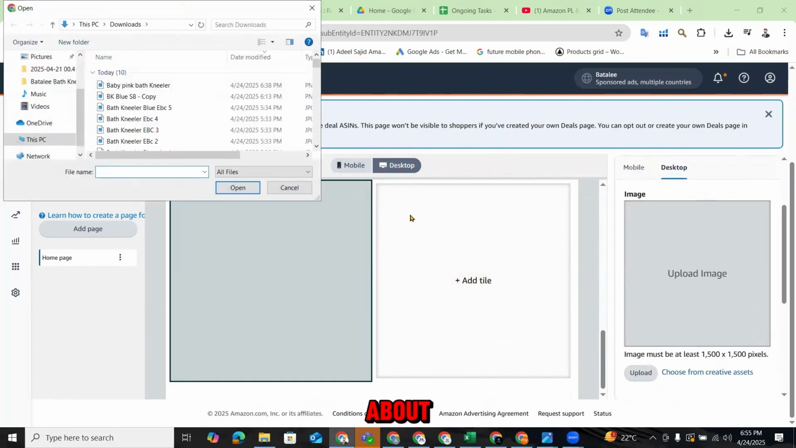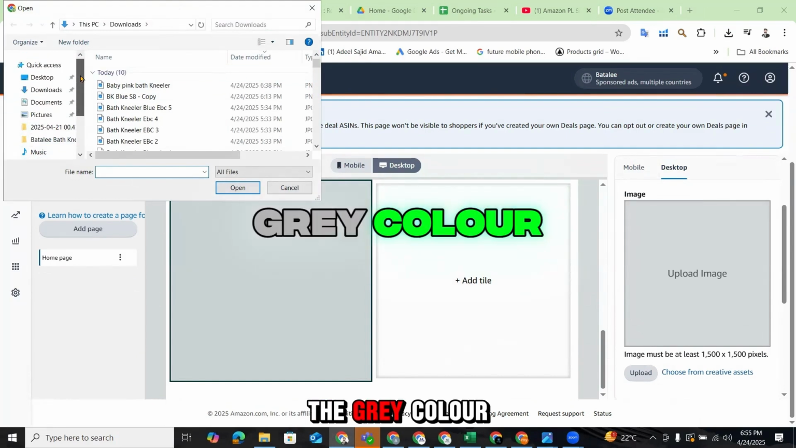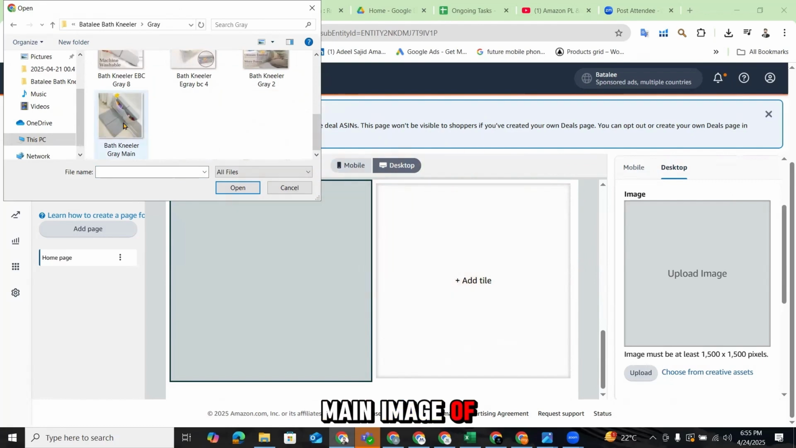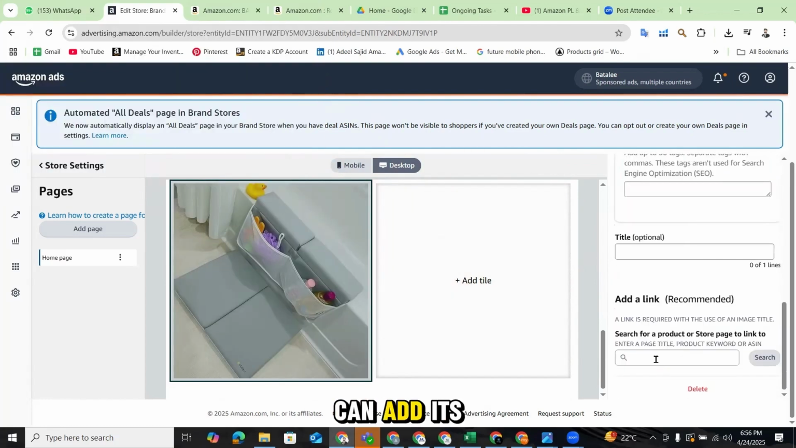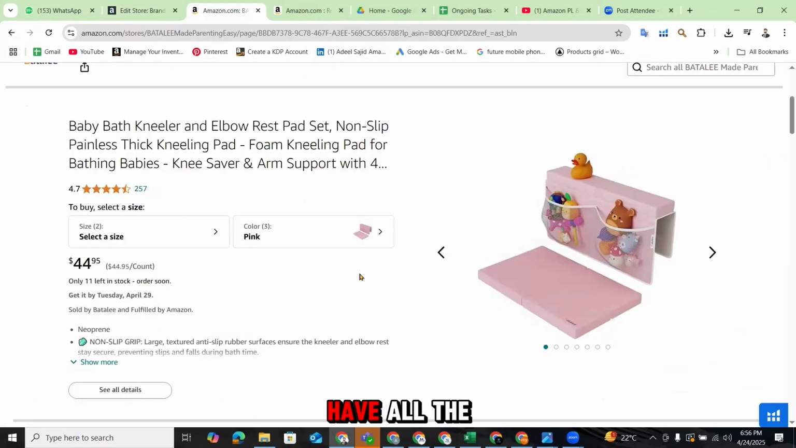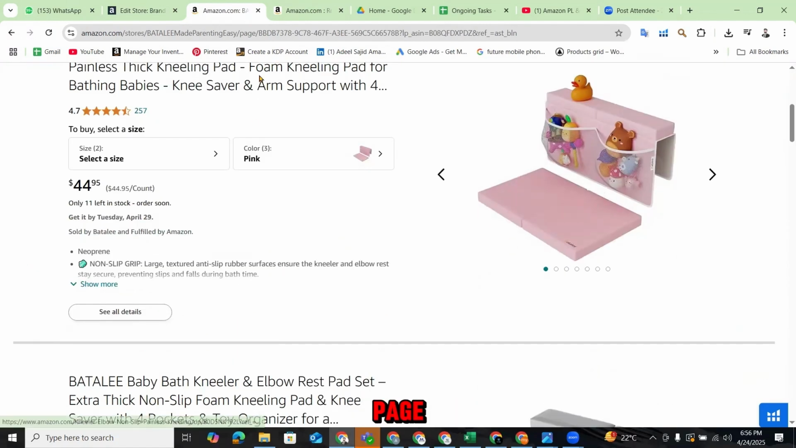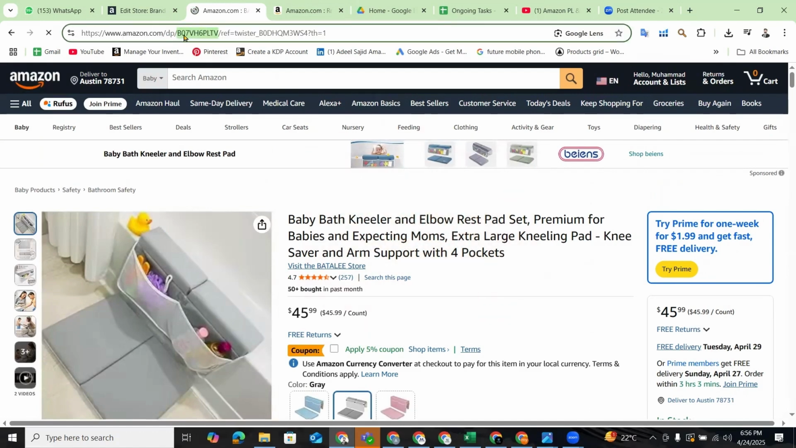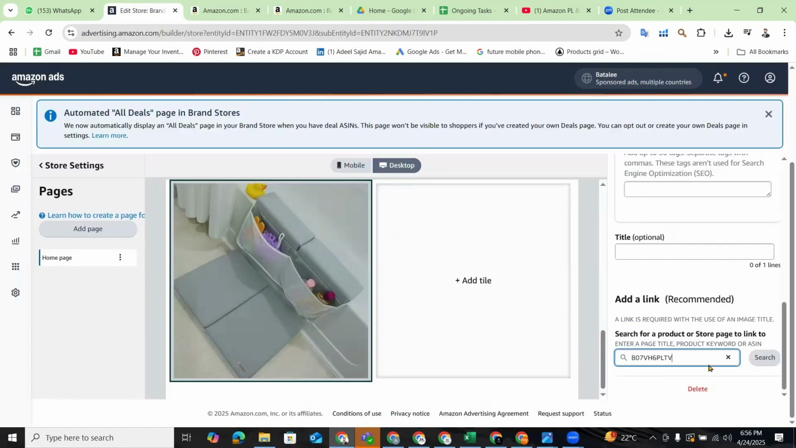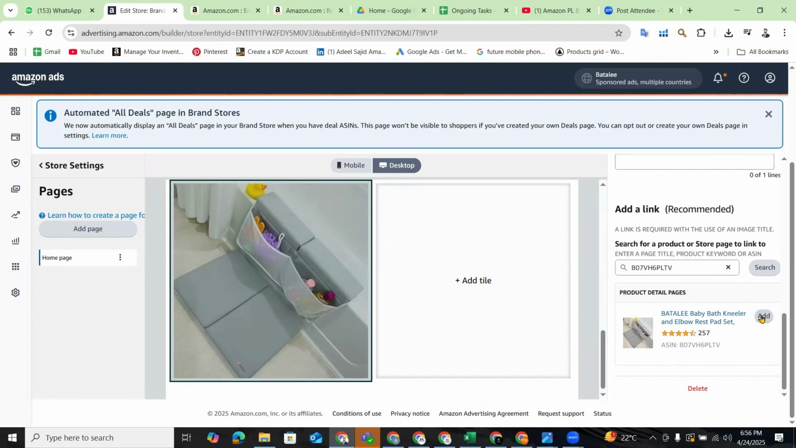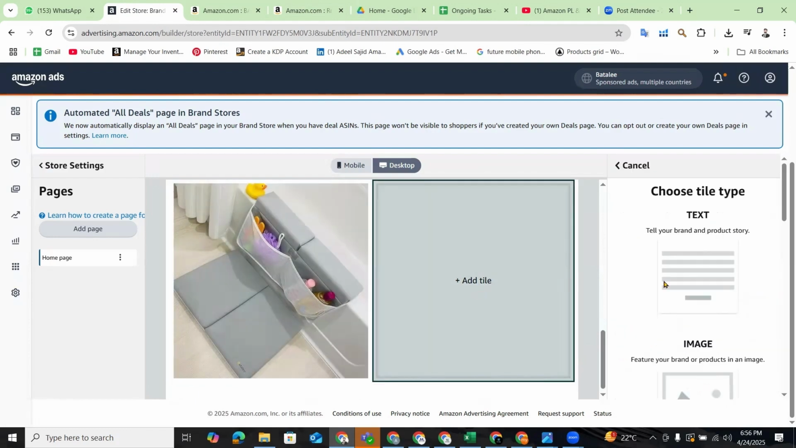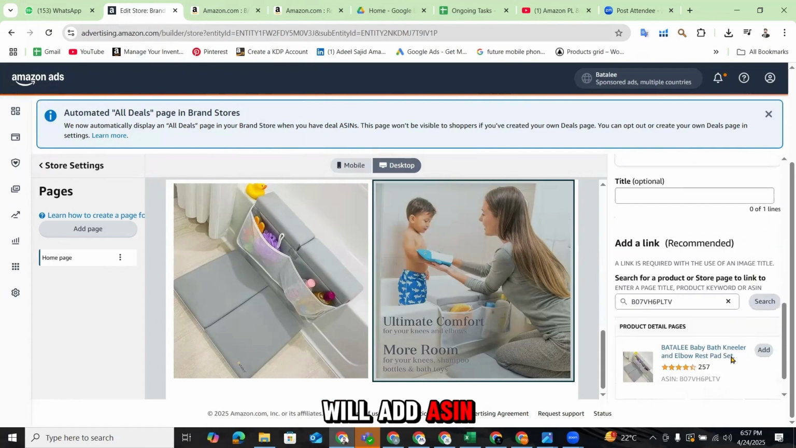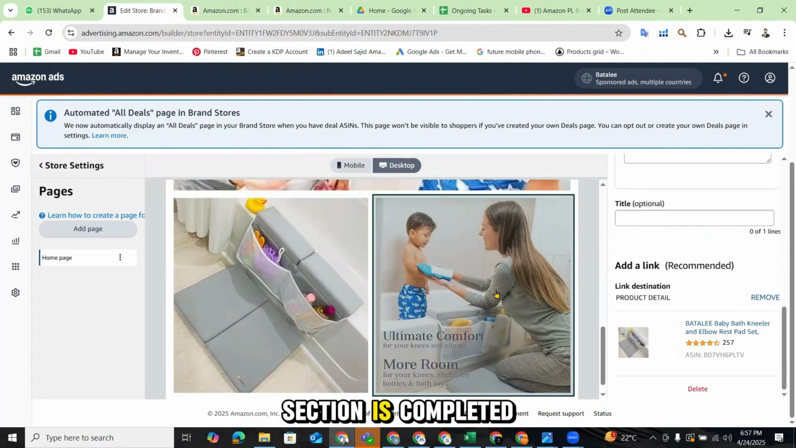The first image was about the gray color, and I'm adding the gray one here. It was the main image of gray. Now we can add its ASIN so we can have all the traffic on our page. It is extra large gray, so I'm adding this one, and its ASIN. Okay, same here. We will add an image, and here we will add the ASIN. That's it. This section is completed.